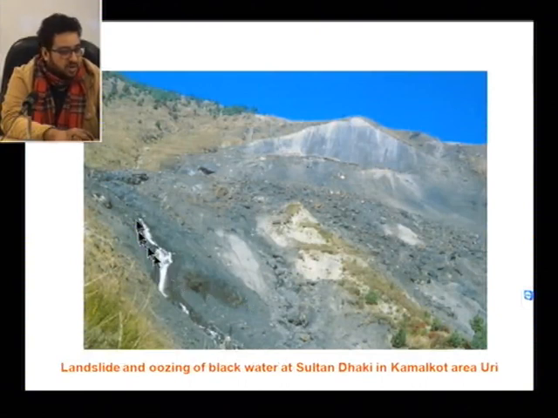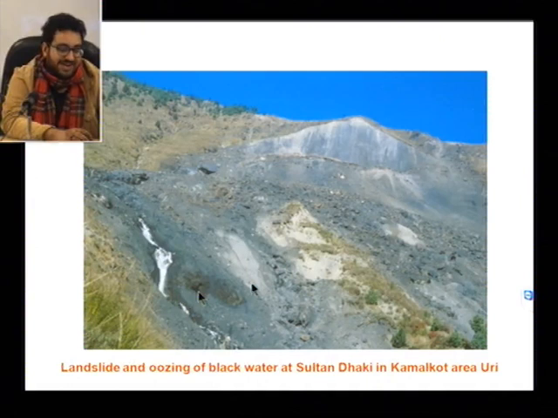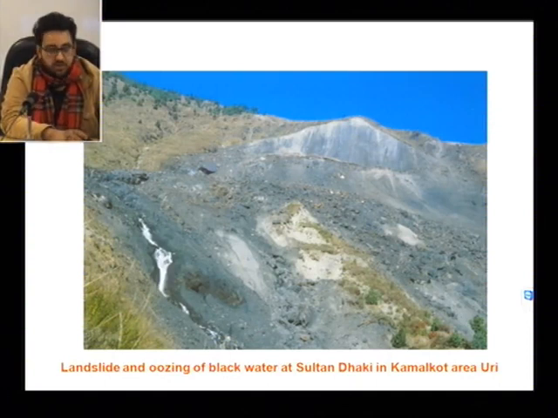And on the left, there is water also oozing along with black water. The locals witnessed that black water came out after the earthquake. So it happens. There is a liquefaction process as well. It's all ground shaking movement. The water table, water is thrown outside. There was a groundwater aquifer which was perhaps broken, and the water started oozing at Udi area in Sultan Dhaki, Kamalkot. So landslide as well as oozing of black water.